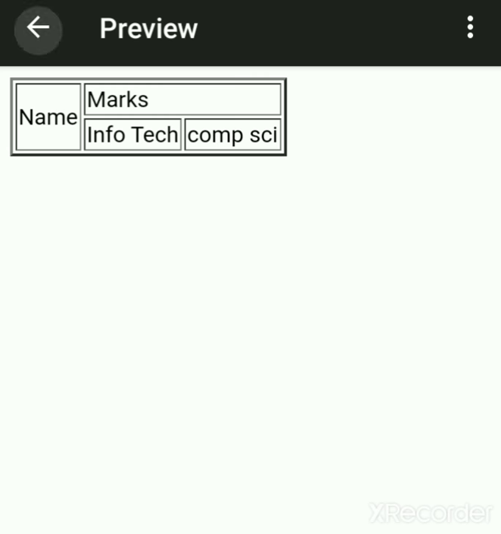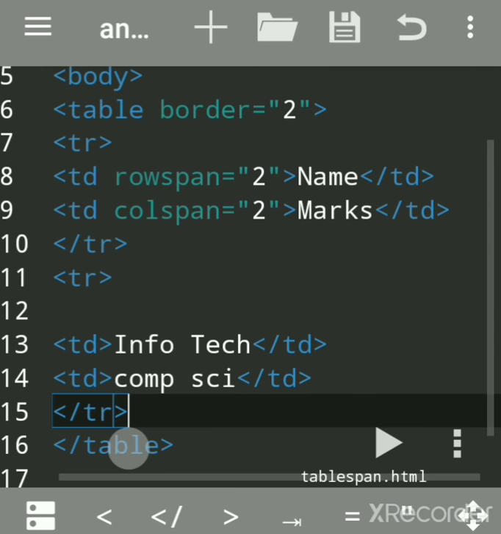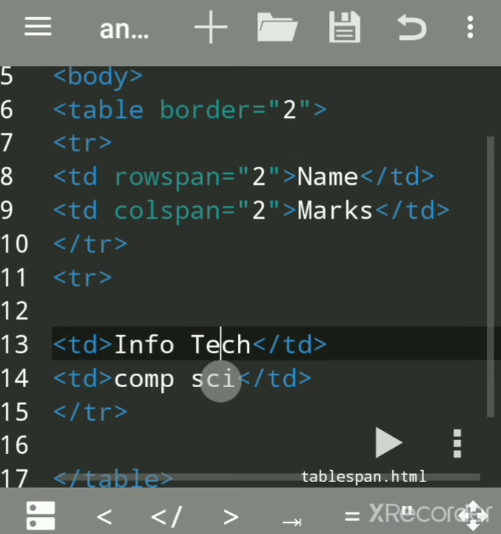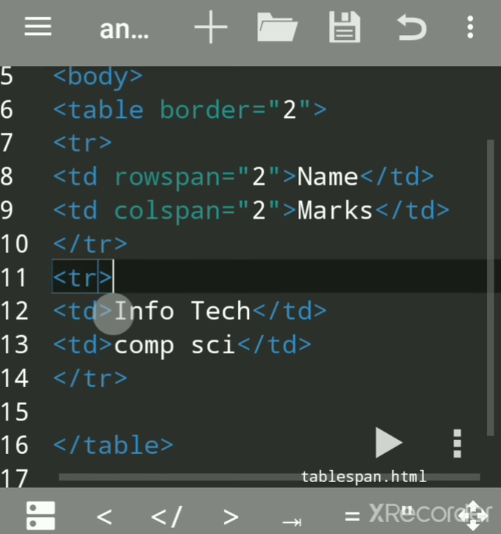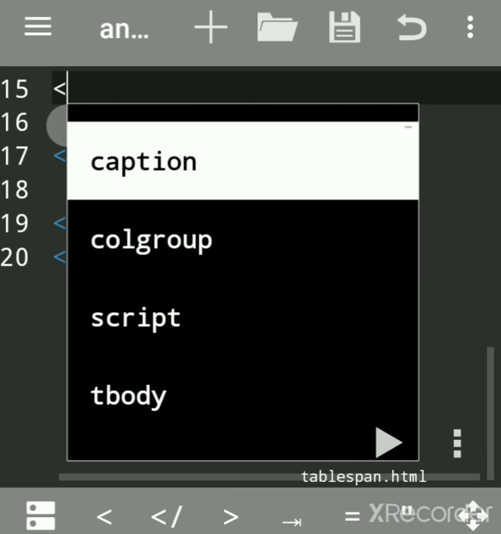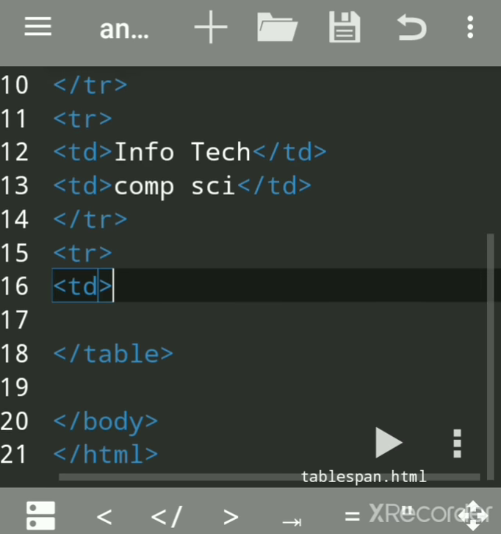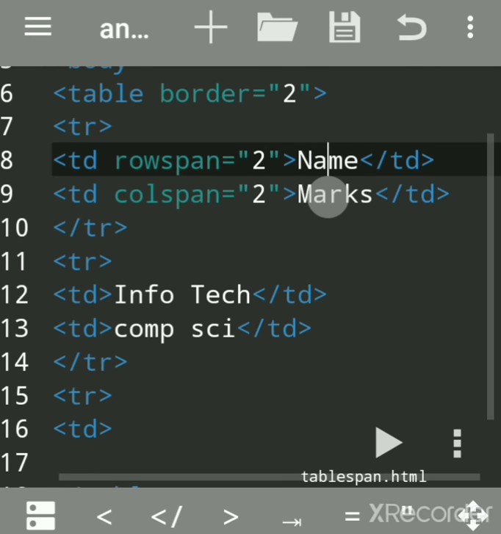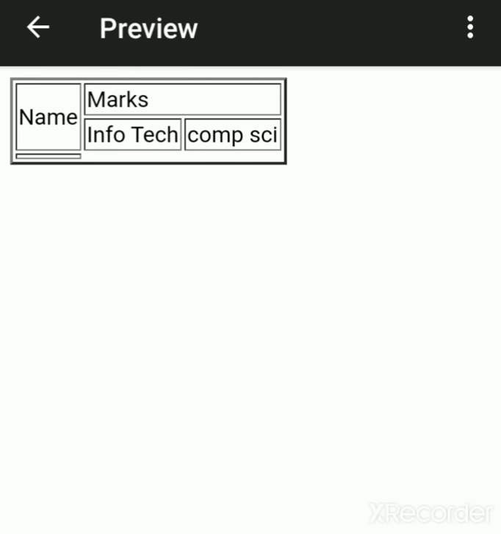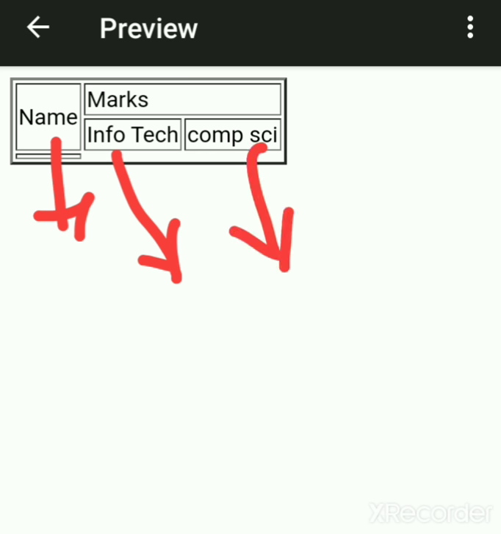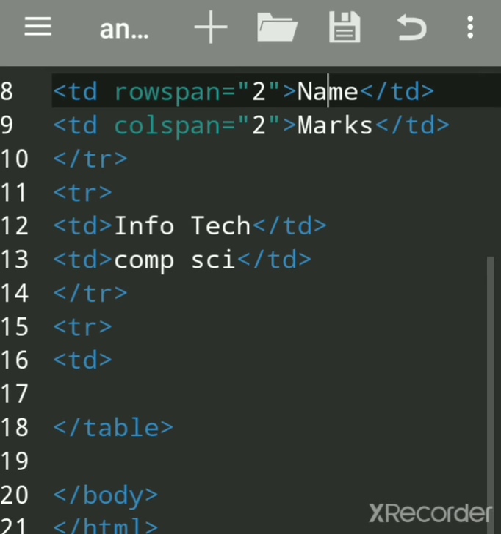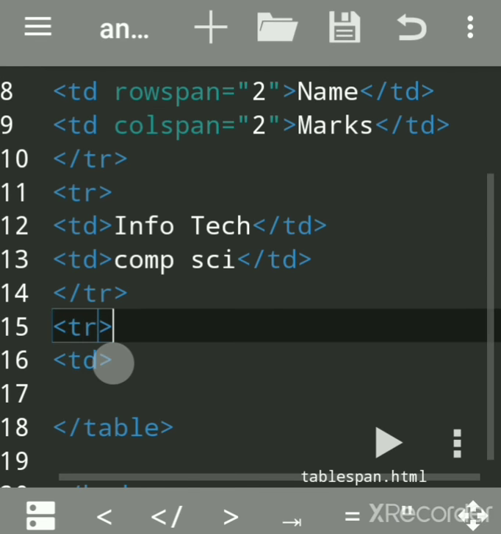Okay, now I want data below, that is marks for name as well as marks in two subjects. Now we will write TR for another row and TD. Because now it has three columns, see here, this is the first column, this is second, this is third. So we want three table data in the next row. TR stands for table row, TD stands for table data.